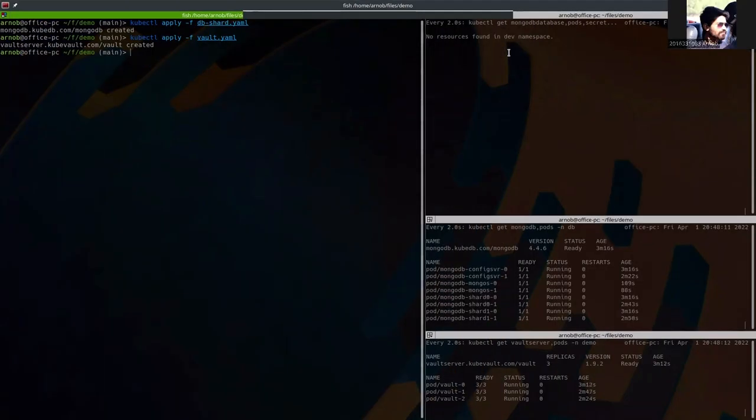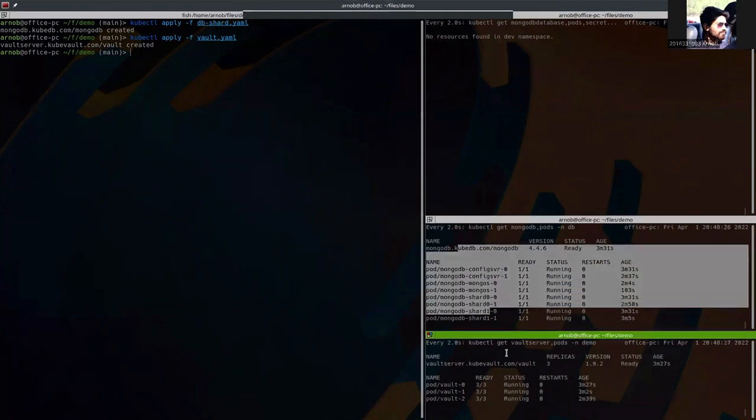Today, I'm going to show you how to initialize a sharded MongoDB cluster using a schema manager. So let's start. Here you can see that I have already applied the MongoDB database server and a Vault server.